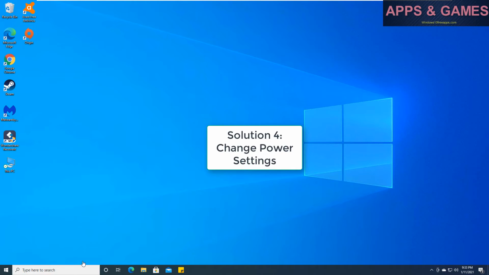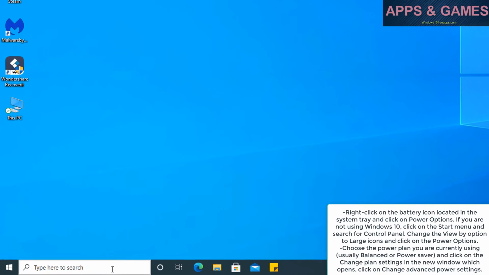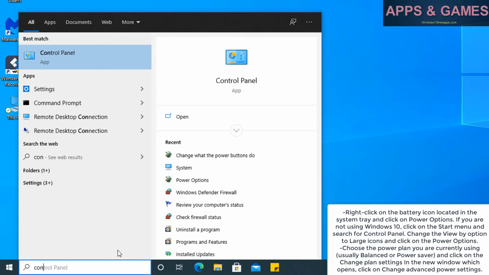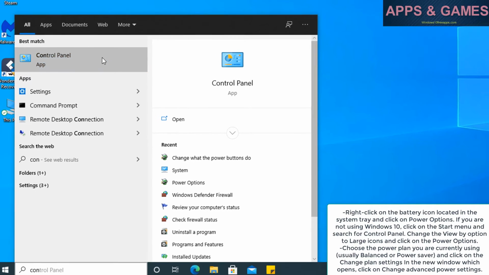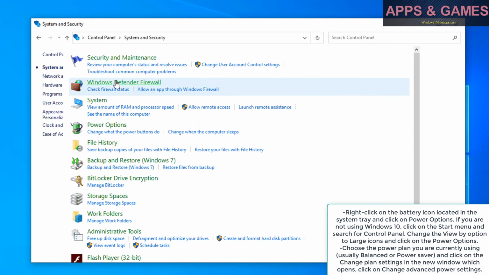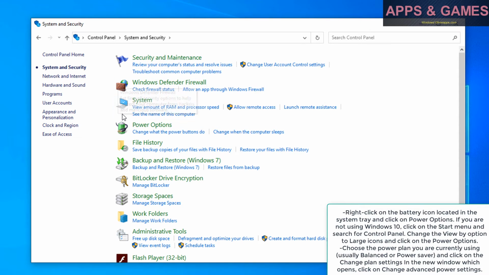Solution 4, change power settings. Right-click on the battery icon located in the system tray and click on Power Options. If you are not using Windows 10, click on the Start menu and search for Control Panel. Change the View by option to Large icons and click on Power Options.